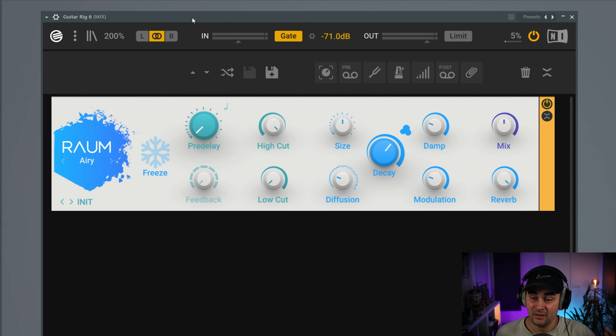So here we have it. I'm using the Raum plugin in the Guitar Rig 6. There is a standalone version of this Raum plugin, but I'm just using the Guitar Rig 6 because I'm lazy. I haven't downloaded the standalone plugin yet. So let's just play the melody going into the Raum.